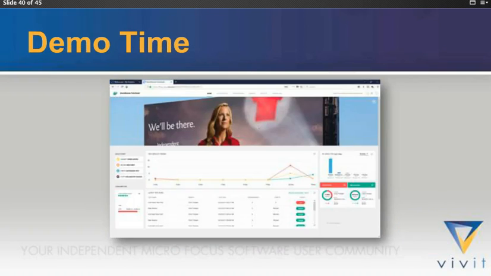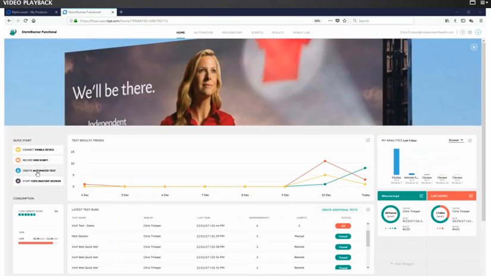So now let's just jump into the demo. No idea what happened there. Sorry, folks. All right, so first, we're going to start off with the dashboard.